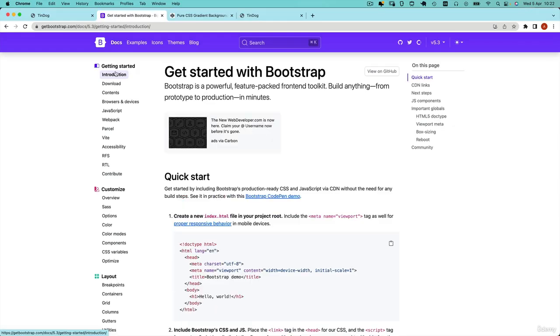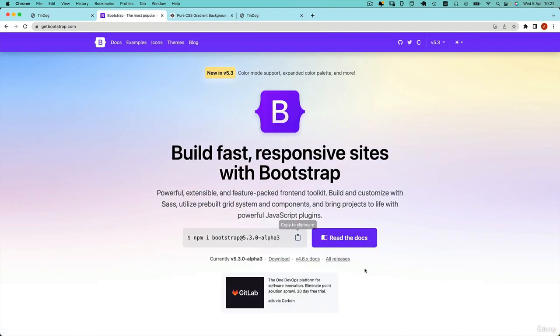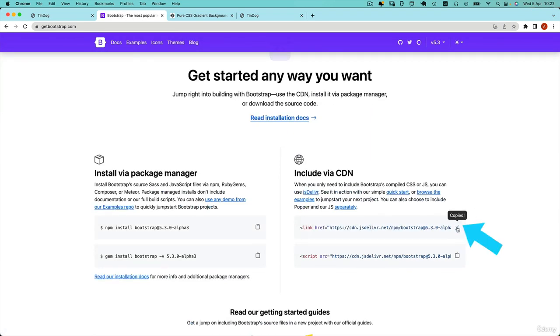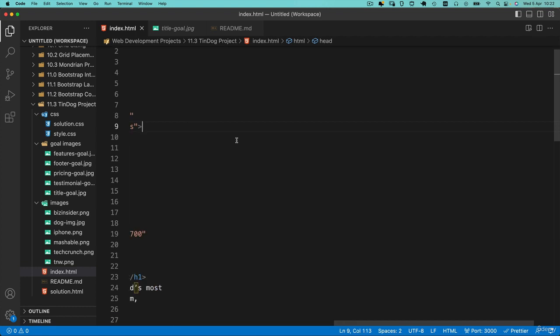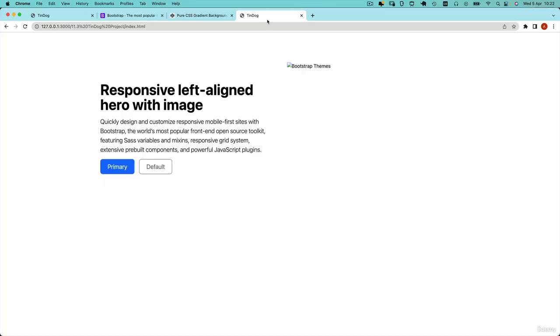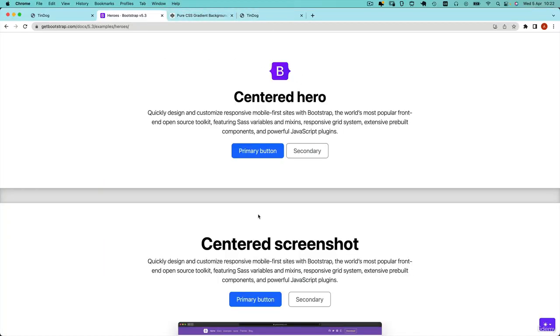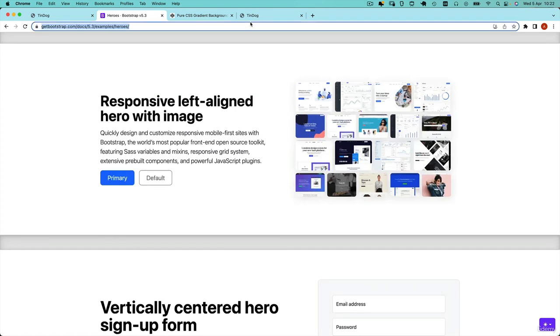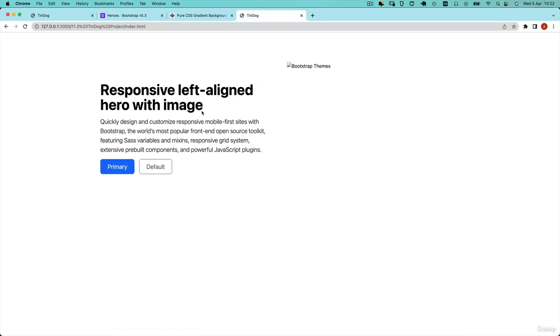So if we go back to the main Bootstrap docs and go to the home page, we should be able to grab hold of the link and we can paste it into our project. So now let's hit save and go back to our TinDog. We should see that we have what is closer to the example that we saw right here. There's a couple of things that we will need to fix.